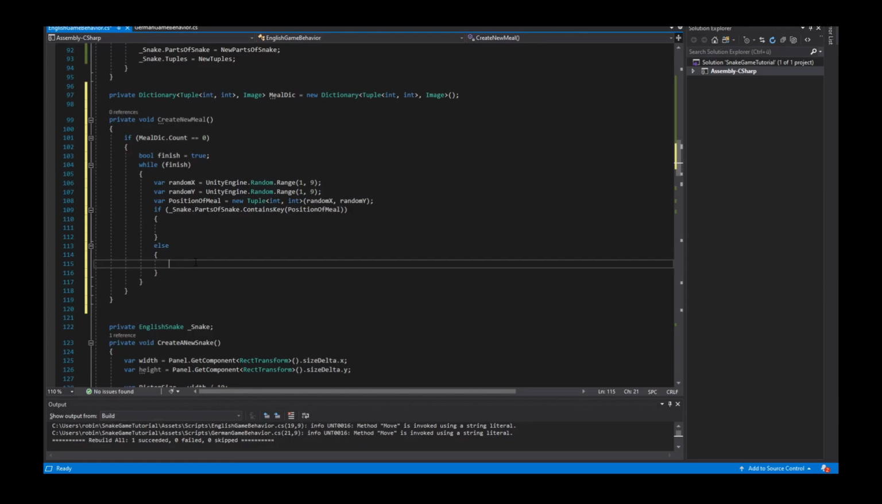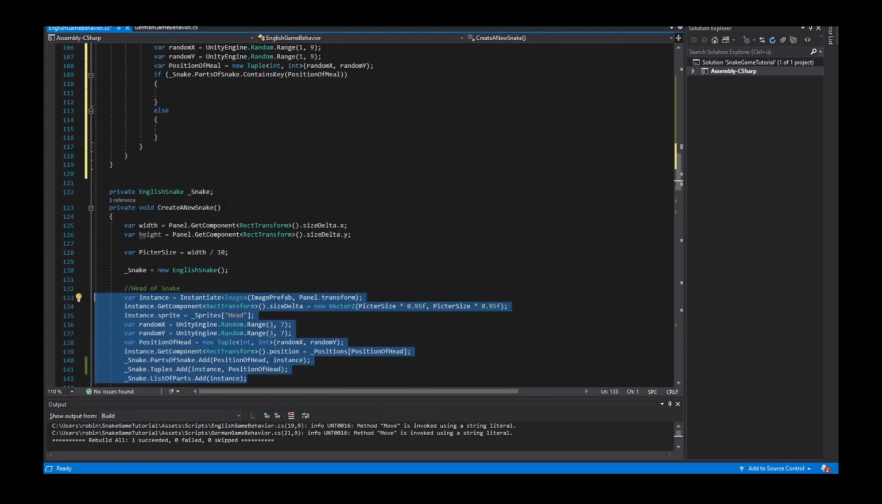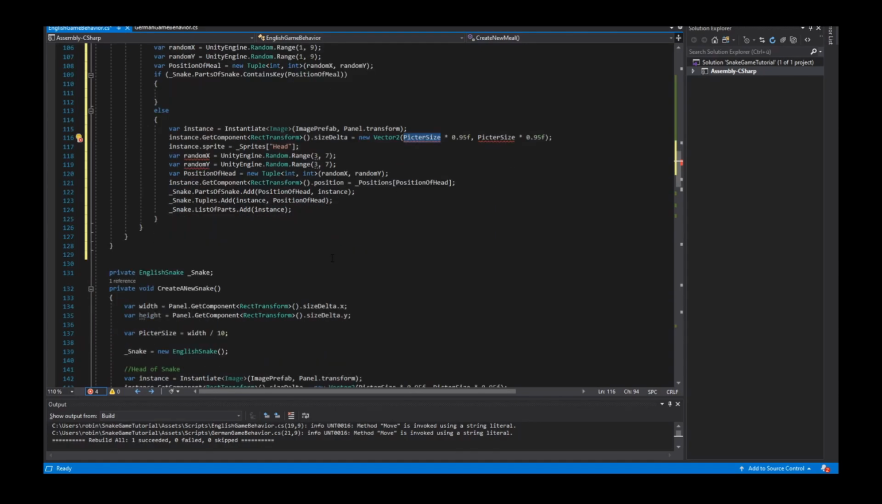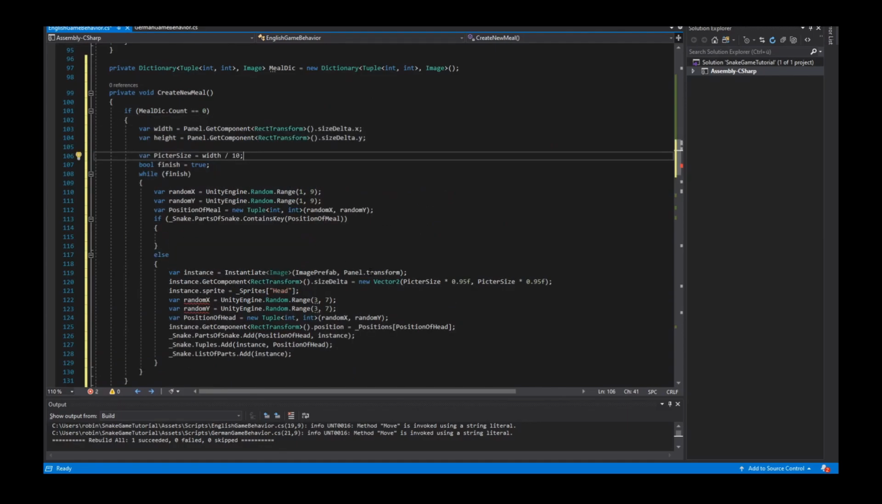I can instantiate a new game object. So I copy this place here and paste it here. I create a new instance from type image. In my panel, the instance size, I need a picture size, so I copy also this code snippet before my while loop starts. Now I have the picture size. The picture is a little bit smaller than the snake.